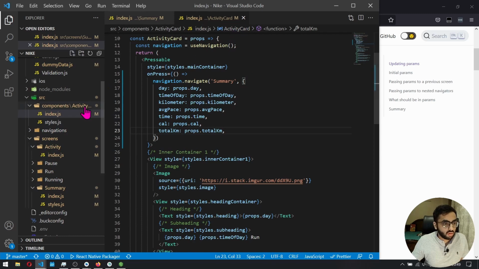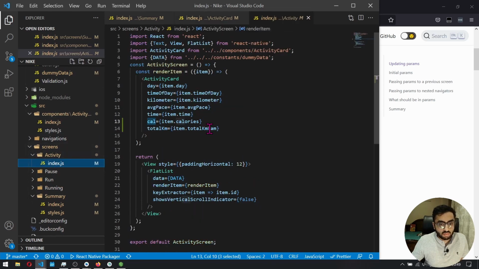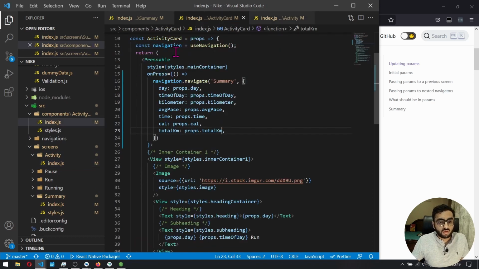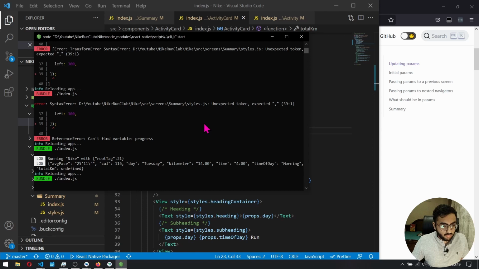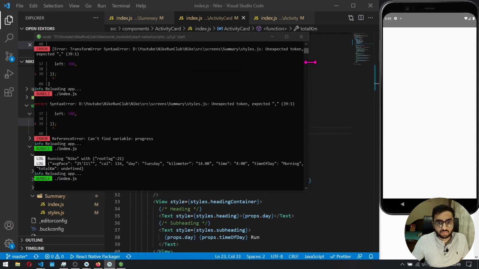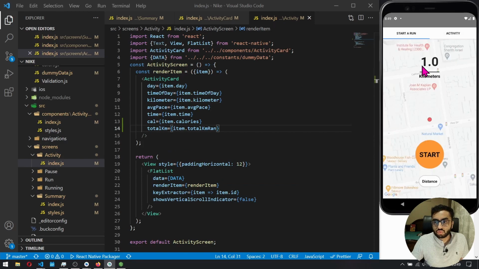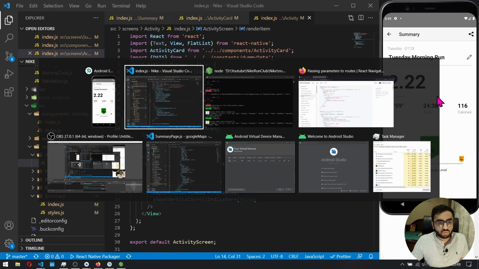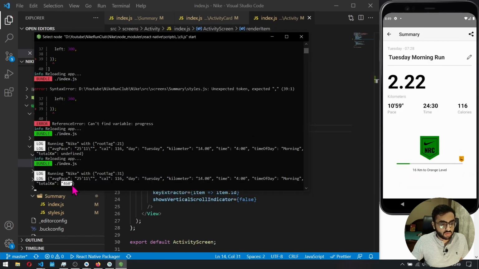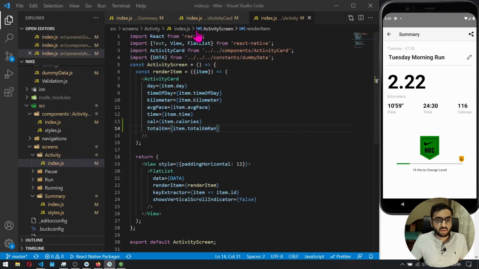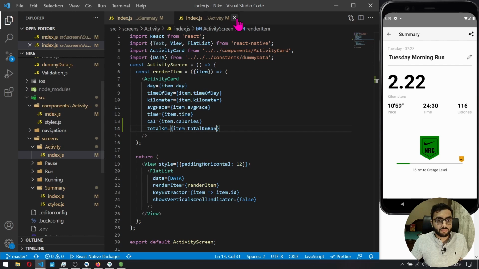Something we messed up. 1 second. In our activity we have ran. I wrote run crazy. Is this working now? Yeah, 460 is coming now. That's good. Now let us make use of that in the summary screen.